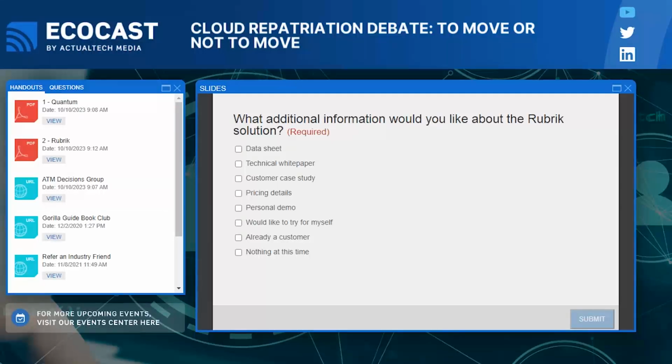Another big piece is the file level functionality. So we're able to crack open those snapshots and actually index that data, send that back to Rubrik Security Cloud. So you do have the file level recovery functionality at your fingertips.